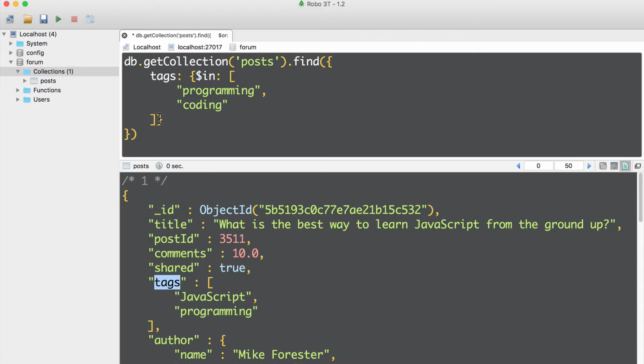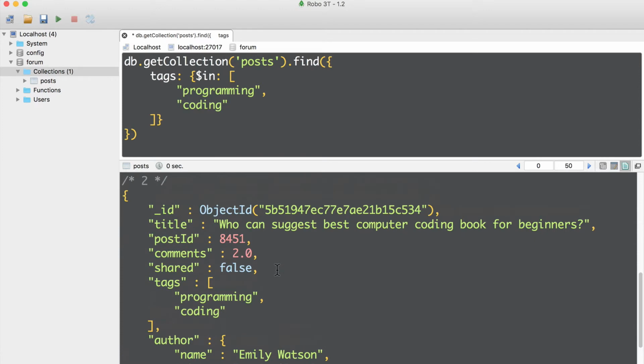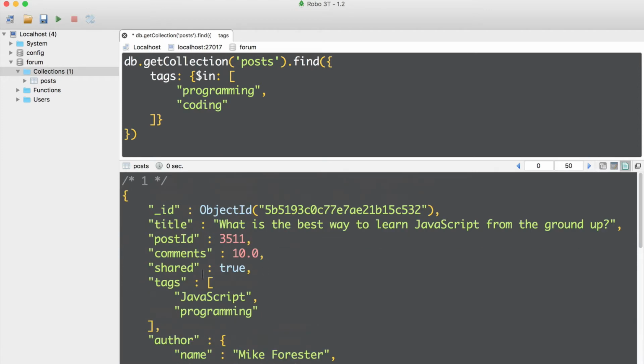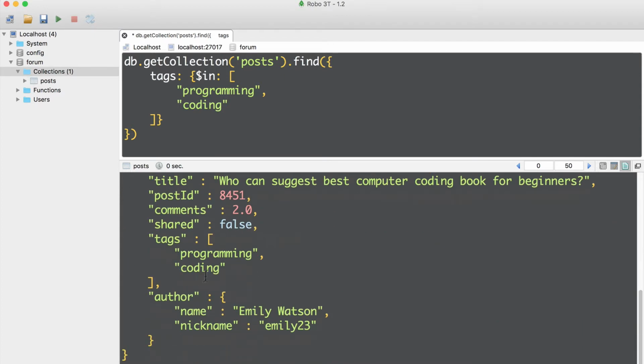Okay, let's execute this. Command Enter. And here is the result. 2 documents were returned. First document has programming tag in the tags array. And second one has both coding and programming in the tags array. All other documents in the post collection don't have programming or coding tag.